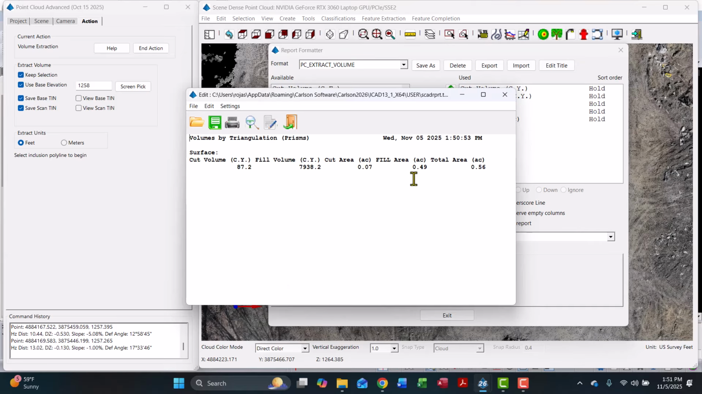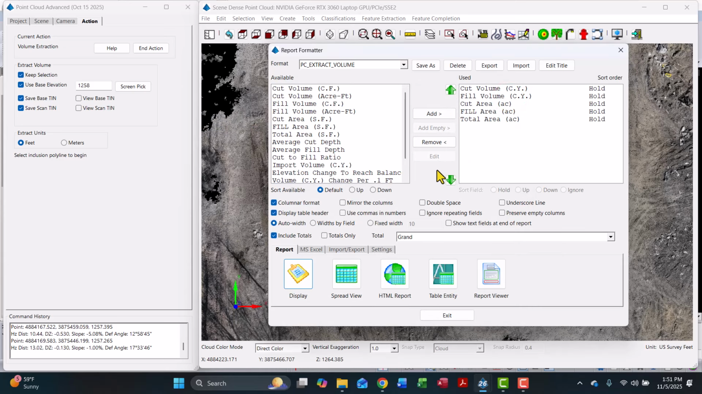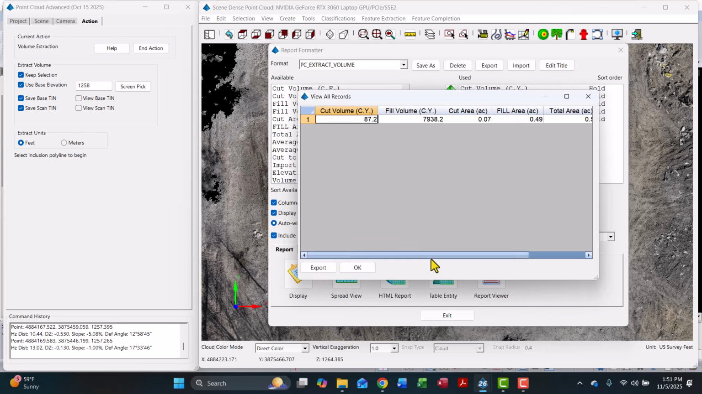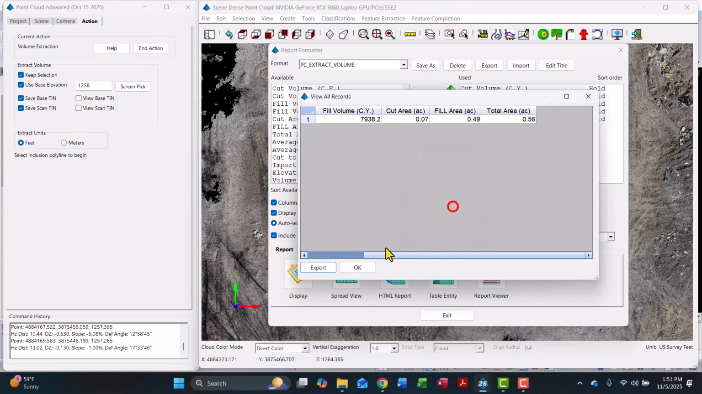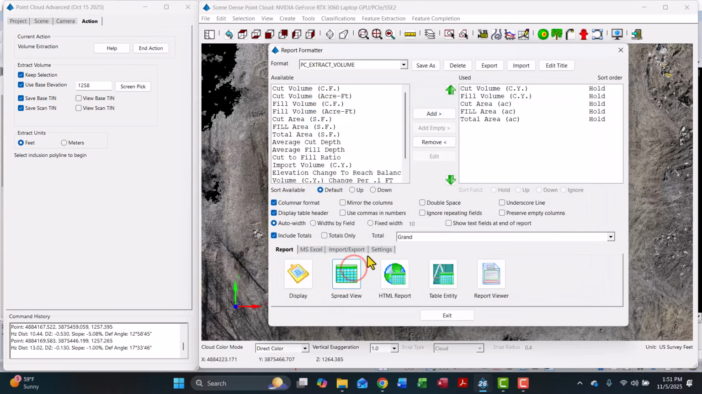This is your standard editor that you see in other places in Carlson Civil, Carlson Survey. Now you have other views. For instance, we can go to a spread view, which will open this kind of in that spreadsheet format. If you click on export, you get options to go XML, CSV, or spreadsheet format if you wish directly. All right, I want to say cancel out of there. Let's hit OK out of this one.